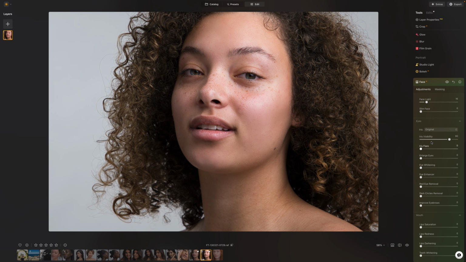Right. Also, eyes. Enlarge eyes. Never really want to do that. Eye whitening. Sometimes we want to do that. Eye enhancer. That's going to brighten the eyes up a little bit. Red eye removal. That's going to get rid of those thread veins. Again, use it really, really softly.